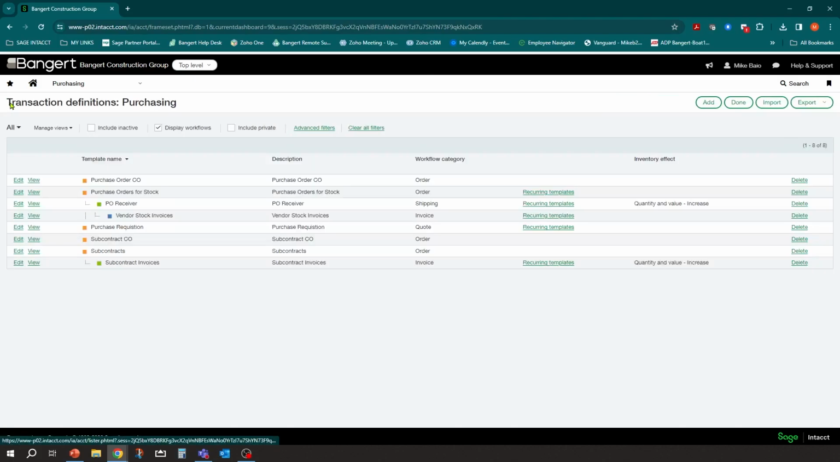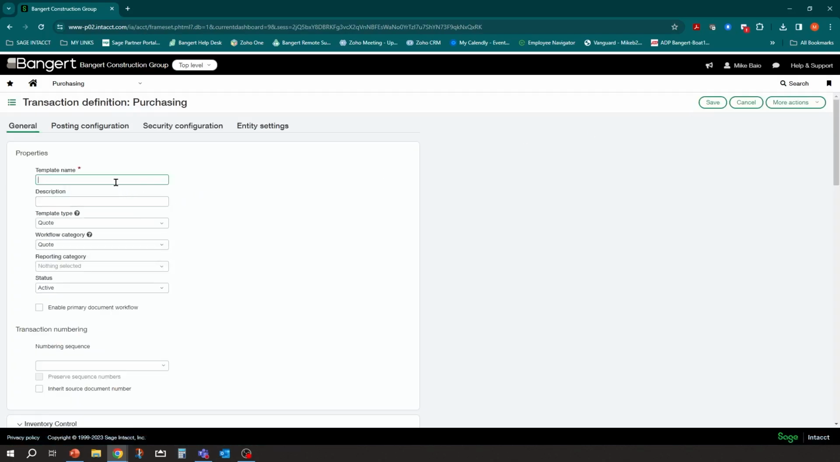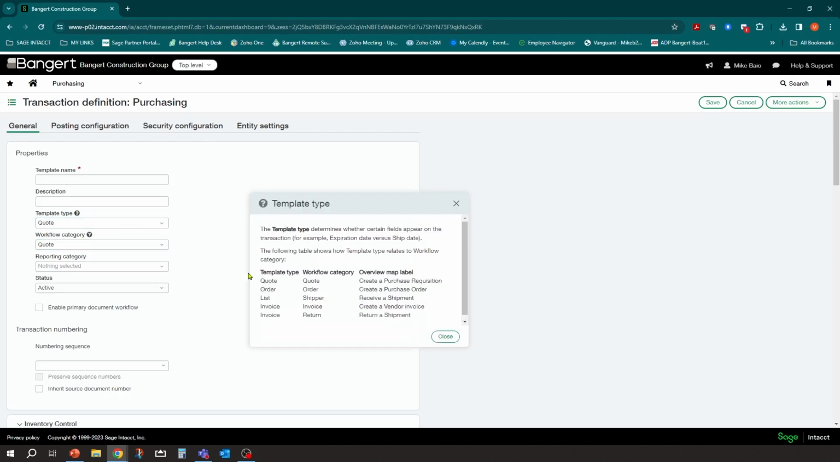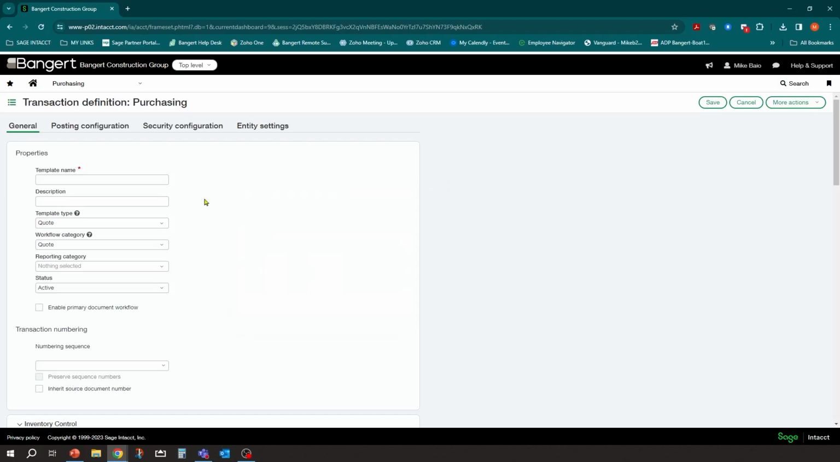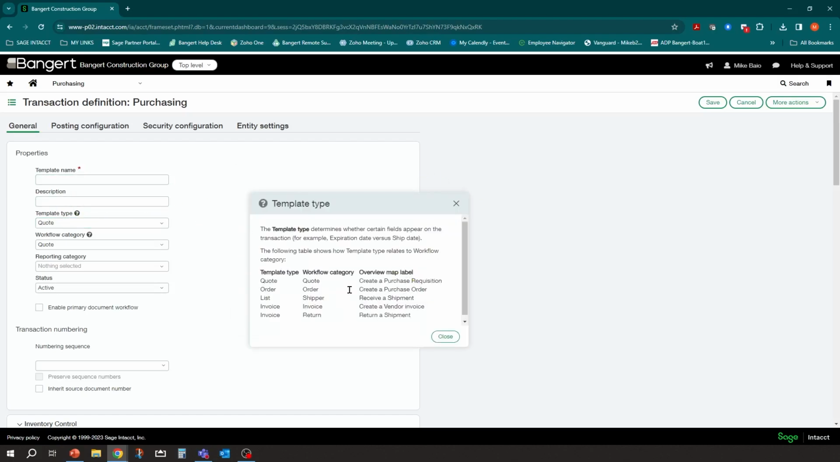Or if you're starting from scratch, you're just going to click Add, and when you do that, you'll notice it's going to ask you to name it, and what type of template it is. That's important because that's going to dictate what functions and buttons become available in your process. And use the help here, because you can see template type. I can click the question mark and it'll give me, for example, if you use quote, it could be used for a purchase requisition.